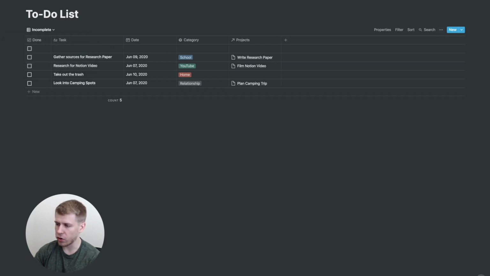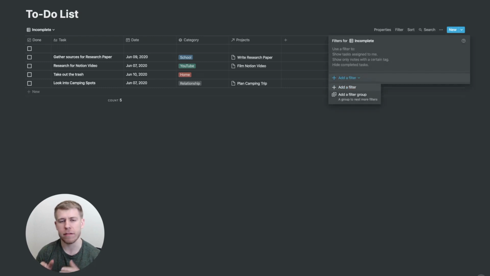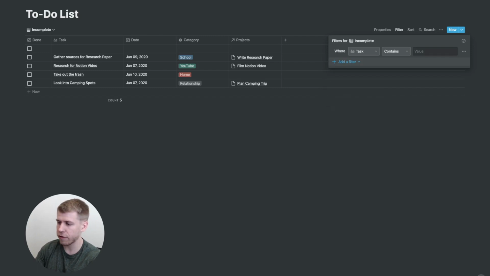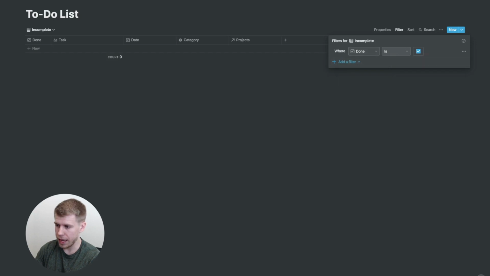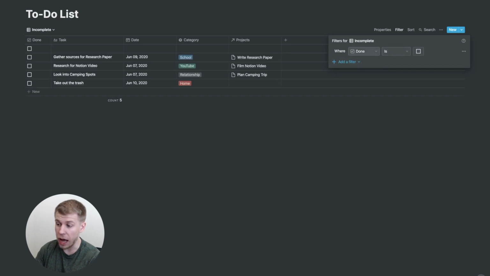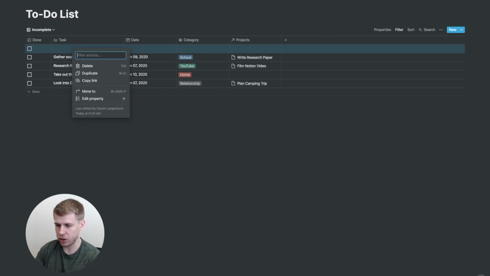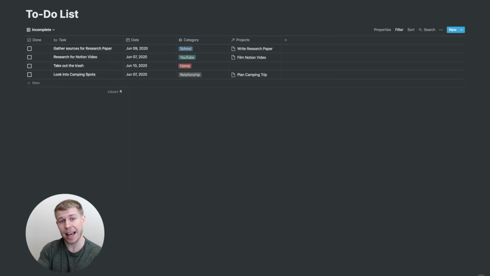What we're going to want to do is go over to Filter and add a filter, because in this Incomplete view, we don't want it to show tasks that have a checkbox checked. So that's what we're going to filter out. Click add filter, and then we're going to choose Done is not checked. So this is now going to show any task that is not checked.